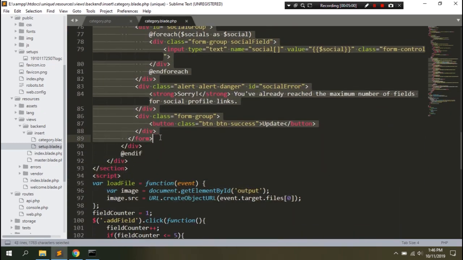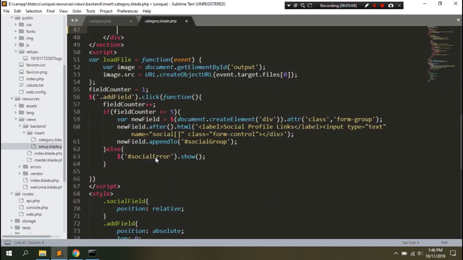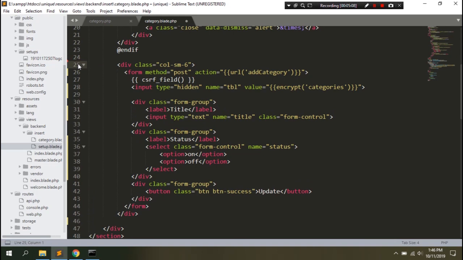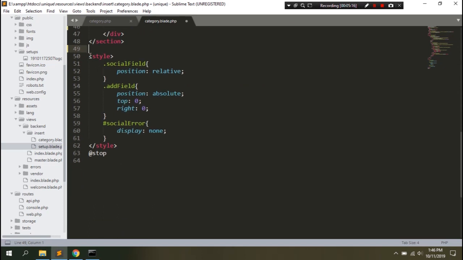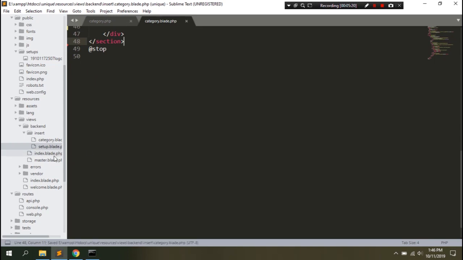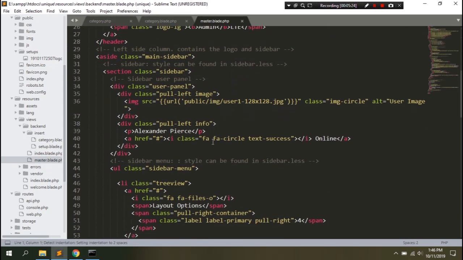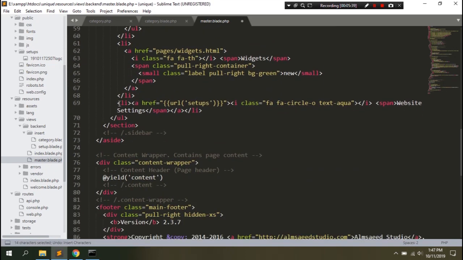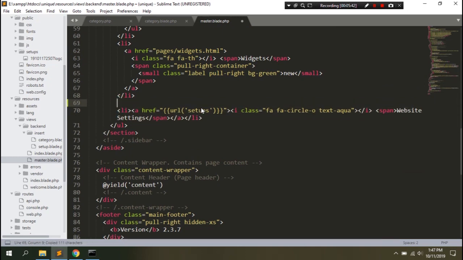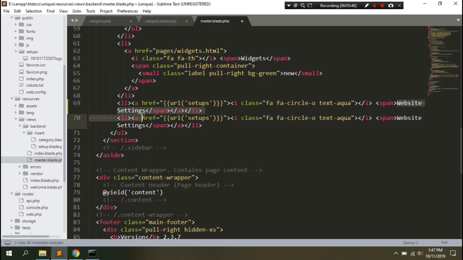So I'm gonna remove these sections, if conditions. So we don't have anything over here as of now. We don't need the scripts. And we don't need the styles as well. So what I'm gonna do is add a section for categories, and let's use this one. So categories. And since there's not much here, I don't want to use this one as well. And in the same way, I added settings. So this will be categories, and this URL will be categories as well.